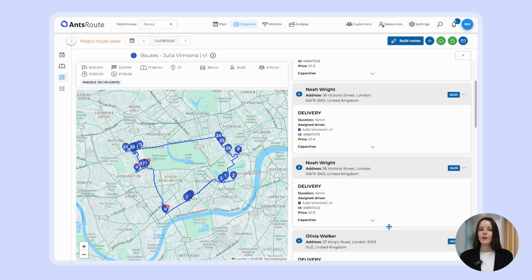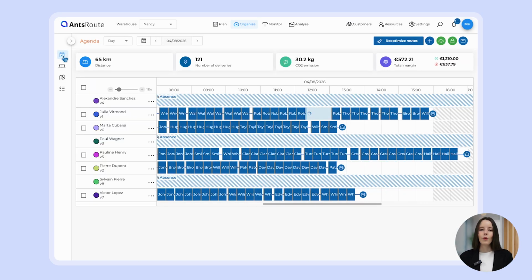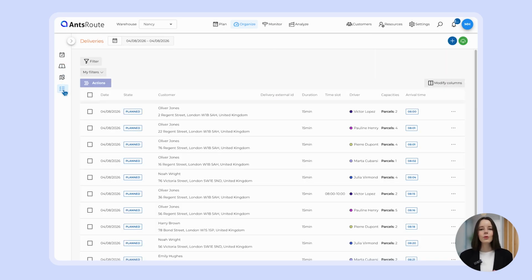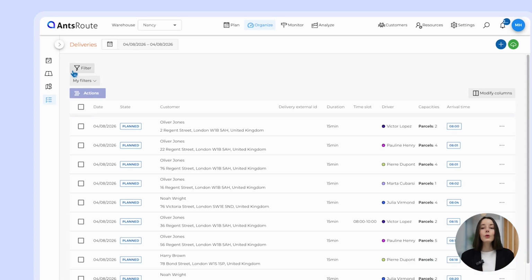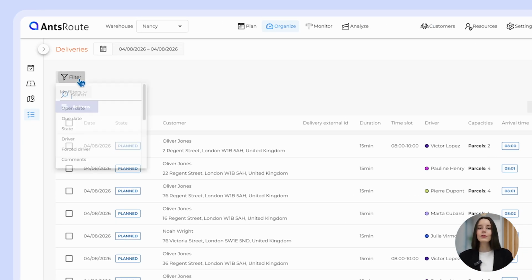There are also several other views available within the Organize module. For example, the Schedule view provides an overview of routes and driver working hours. I'll now switch to the Delivery List view. Here you'll find all deliveries scheduled over a selected period. And if you're looking for a specific delivery, several filters are available.